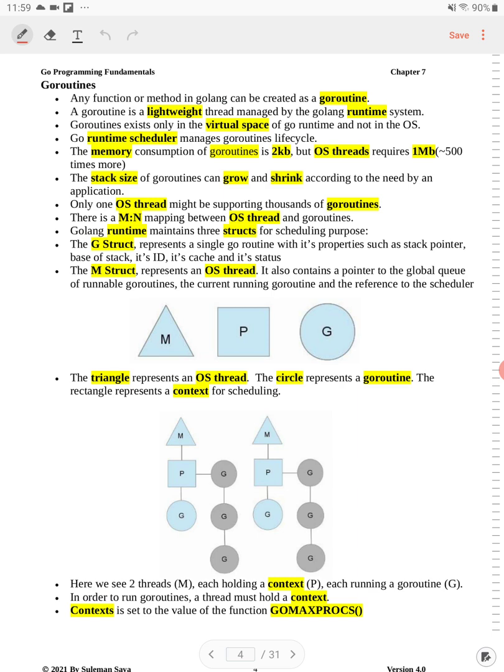So basically, when you write a Go application, every Go application has a runtime system, and the runtime system is the one which has a scheduler built in. So every Go application has its own scheduler, and that scheduler is responsible for managing the Goroutines.